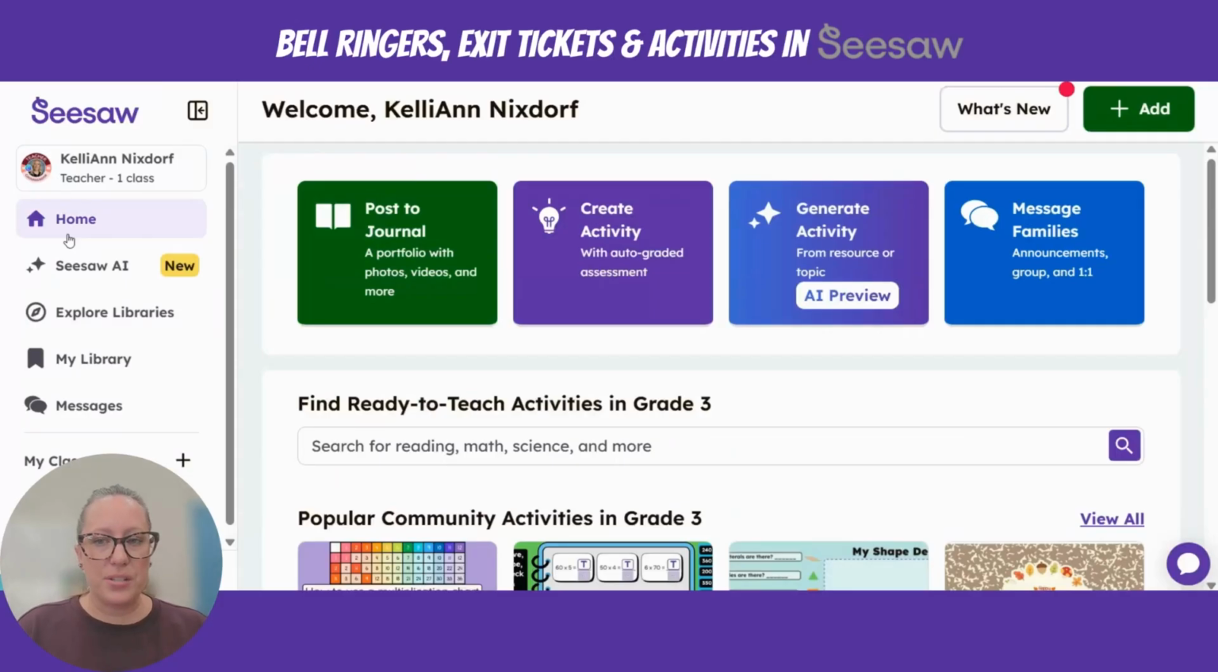Once you're signed into Seesaw, you might notice that some of the features on your homepage have changed slightly. We're going to take a look today at the library. So let's first take a look at how to explore the library. Over here on the left-hand side, you're going to click on Explore Libraries.